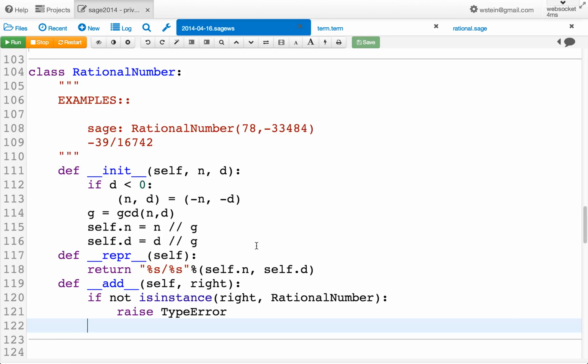If you use this formula, there's no guarantee, in fact it's false, that these will be co-prime. But it doesn't matter because our init method will divide out any common factor. I'm not trying to be super efficient or anything. I'm just trying to make something that works. So what we'll do is we'll return a new rational number. And now we just have to figure out what n and d is.